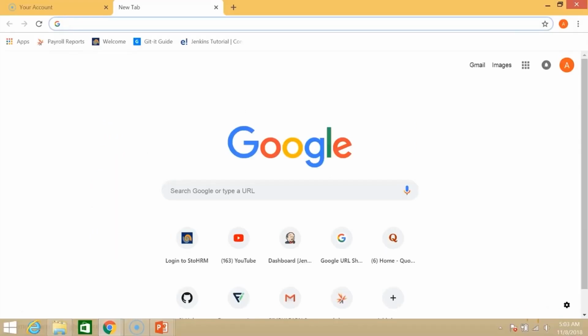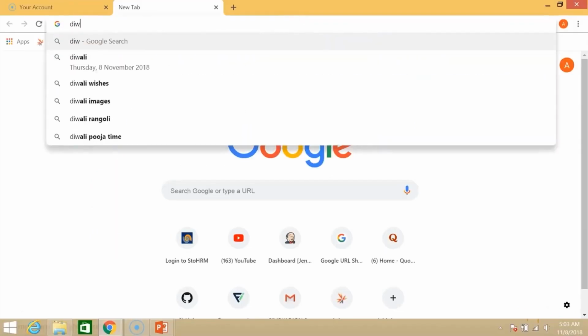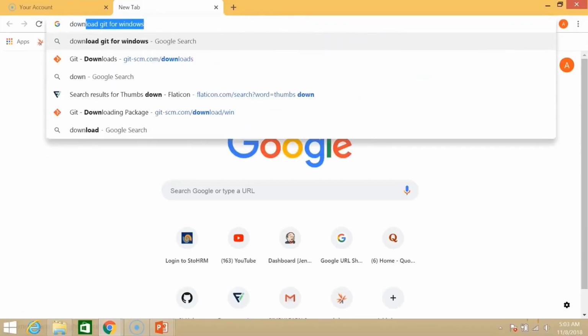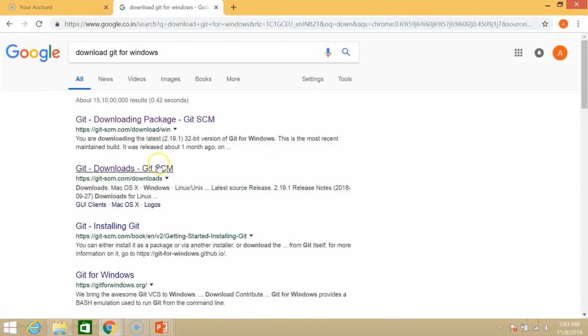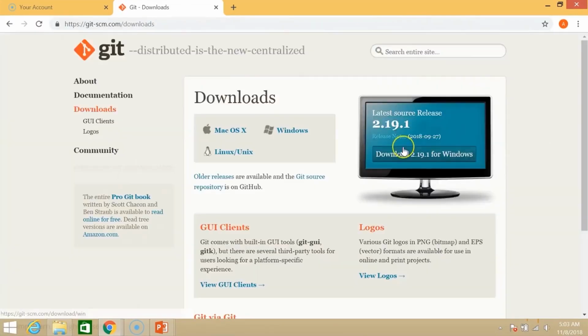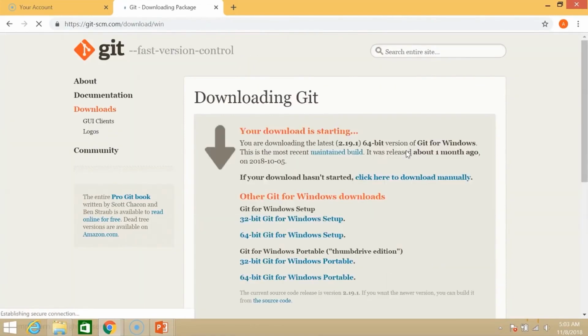First things first, we need to download and install Git. So download Git for Windows, and I'll select the second link. So 2.19.1, which is the latest version of Git, is the one we want for a Windows system. Choose your version. Mine is a 64-bit system and it's downloading. This will take a while. So Git is finally downloaded. Now we need to install this on our system.